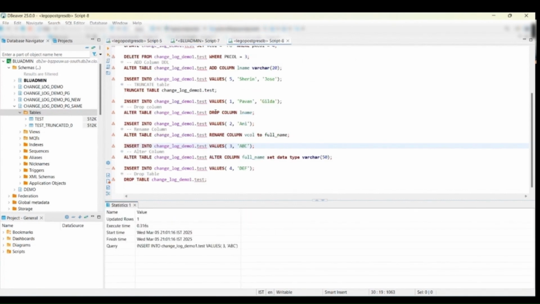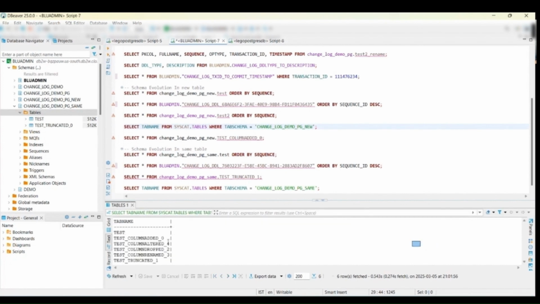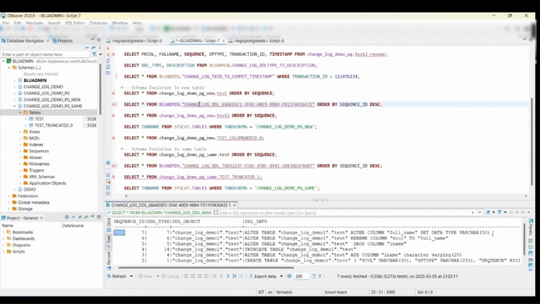Let's do one more. I'll do an alter column. Okay, let's look at the state of target tables. In case of the new table, let's see. So you see, again, alter column, the state of the table got preserved here, and then we'll be doing a new replication to this table. Let's look at the change log DDL table. You can see this DDL got logged as is. In this case also, it got logged as is.